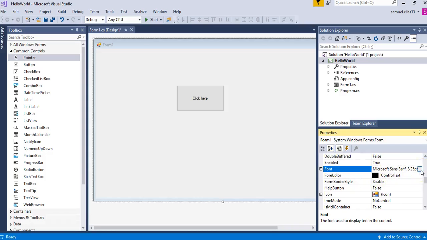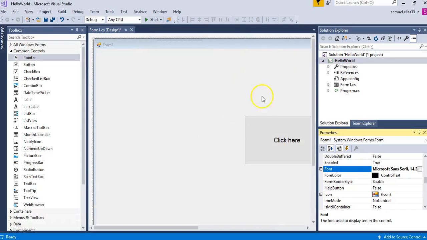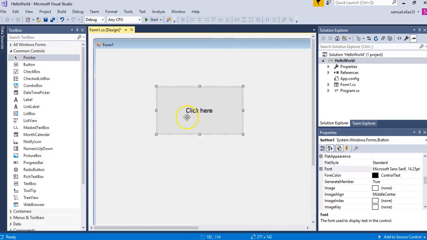To change that, you want to click the three dots to the right of 8.25 point. And then just choose your font that you would prefer, any style that you would prefer, and the size you would prefer. I'm going to choose 14-point font and leave it in Sans Serif and click OK. And then you'll notice my button has text that's a little bit more readable.